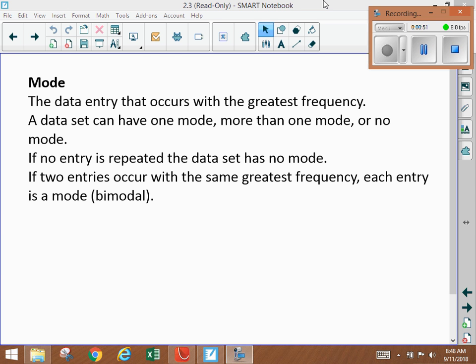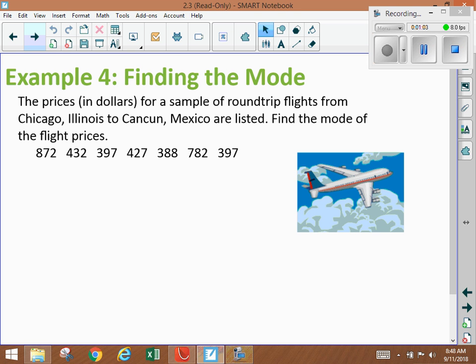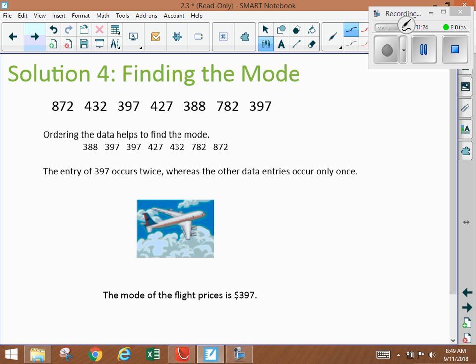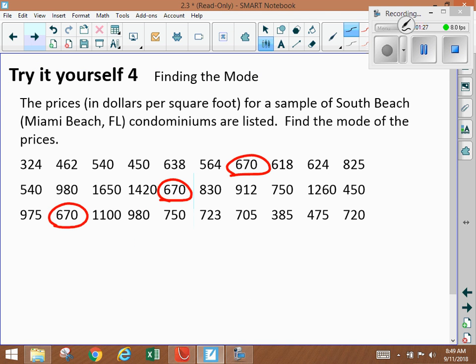But you'll probably be asked questions about it, so we're going to teach it to you. Okay, here we go. What is the mode of this data set? Yeah, 397. That was it. Easy peasy. Here we go. And there we go. Here, the mode of this particular data set is clearly 670.